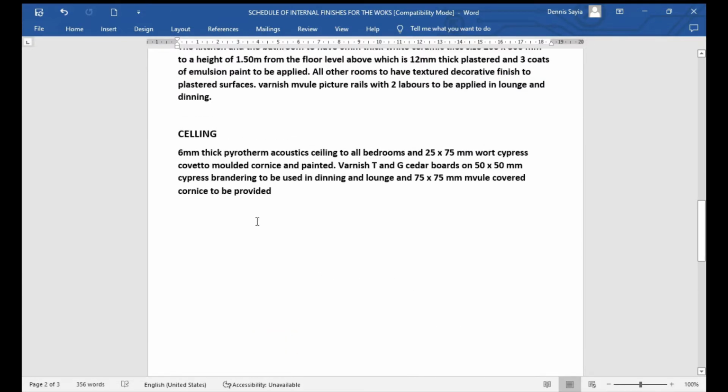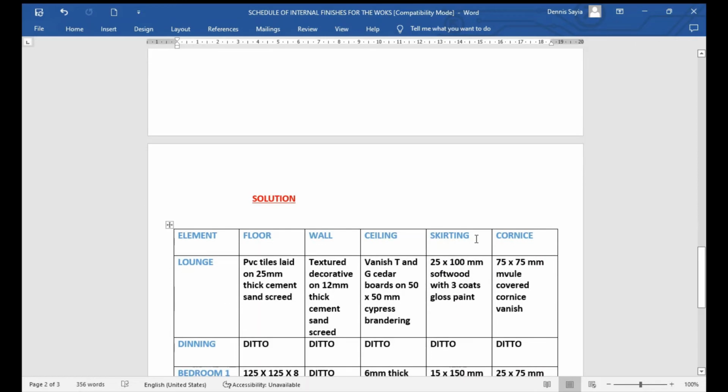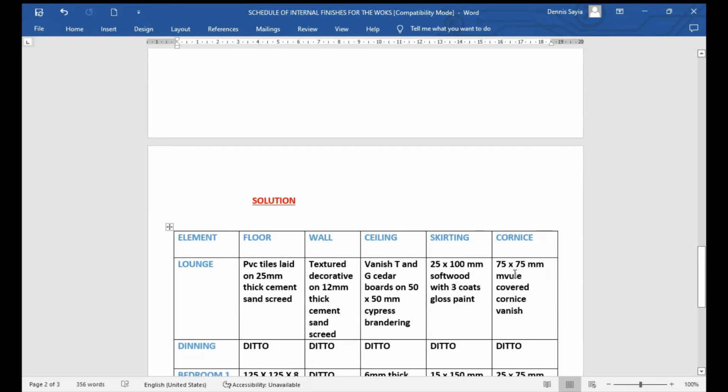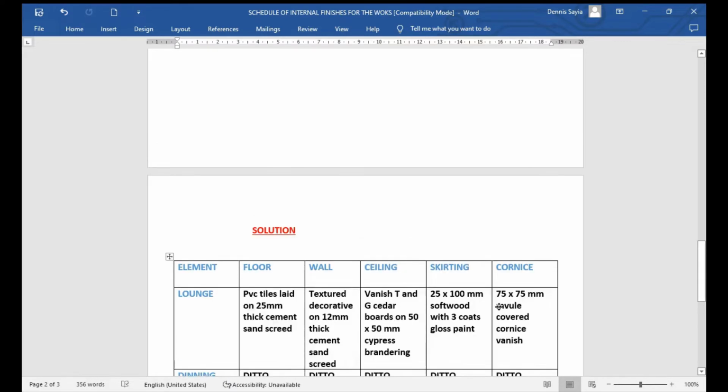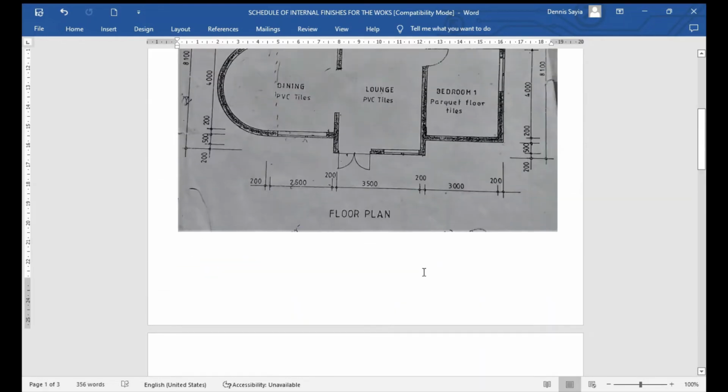And then for the cornice, we are told the varnish T and G cedar boards on 50 by 50 millimeter cypress branding to be used in the dining and the lounge, and 75 by 75 millimeters movable covered cornice to be provided. So our cornice is 75 by 75 millimeters movable. So that is what we indicate here, 75 by 75 millimeters movable covered cornice varnish. So that is for the lounge. Let's go to the dining.